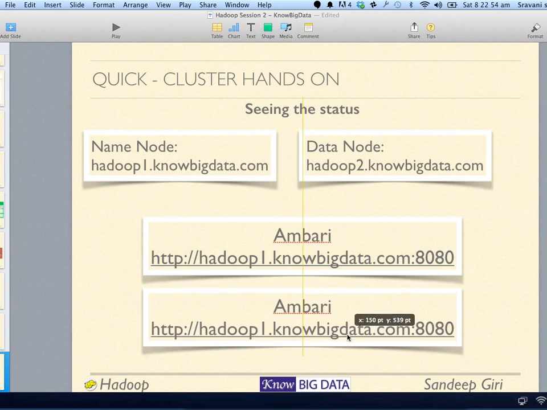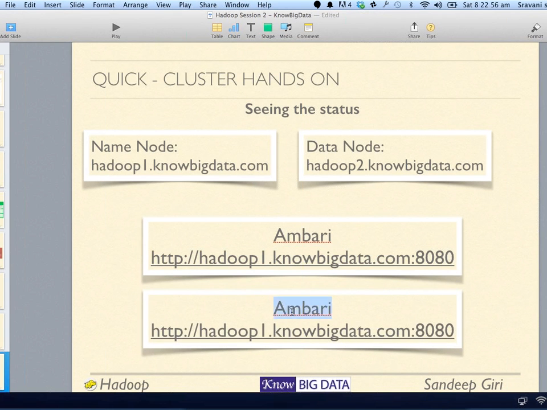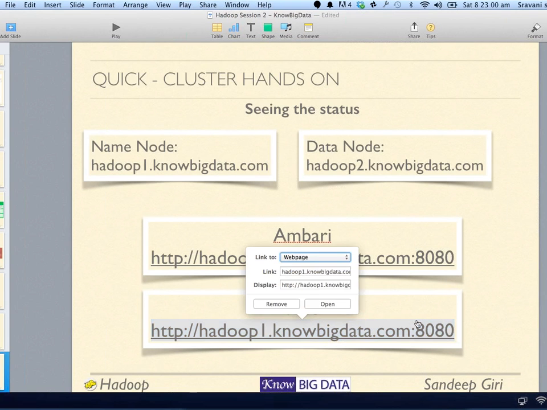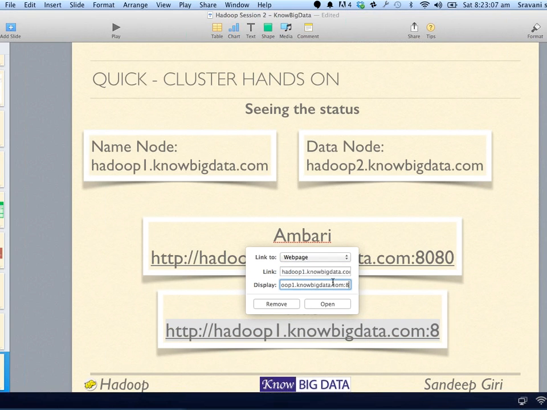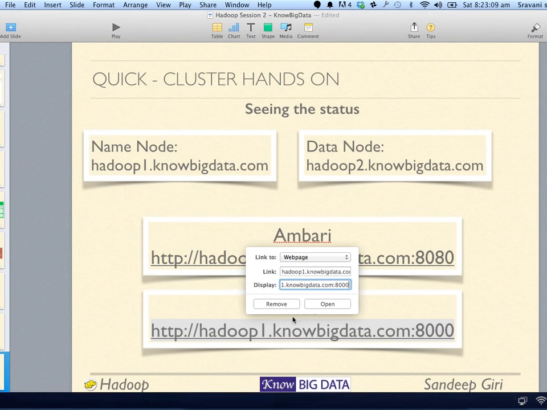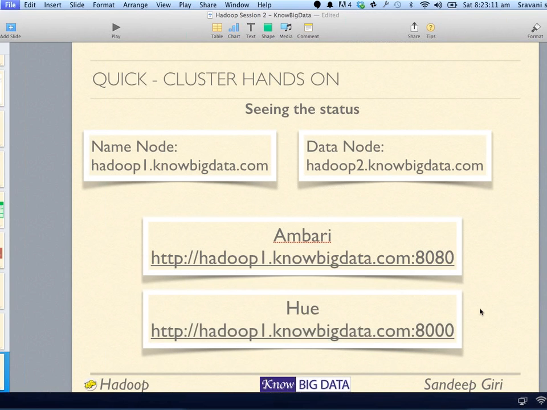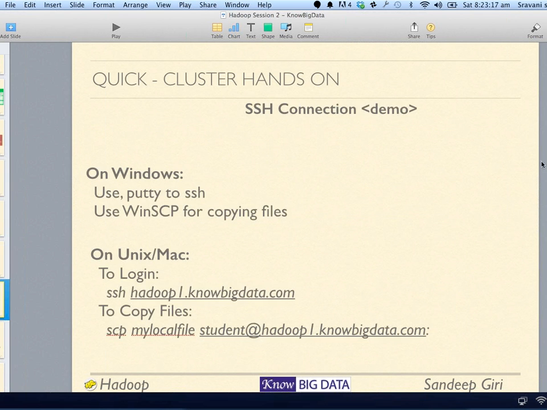So we have something called Hue, which runs on 8000. All right. So this is Hue and Ambari. Now, this was just a UI. Now the real stuff.